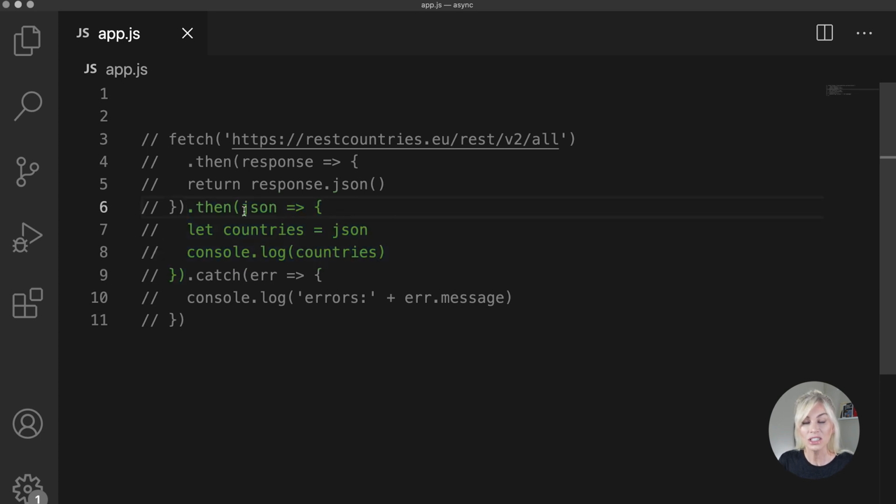This also actually contains a callback function. I am getting the return of the previous successful operation and I'm assigning it to the variable countries and console logging it so we can see it in our console. Okay, so a lot of callbacks going on in there. If you watched the previous video on callbacks, this will all be making a lot more sense.